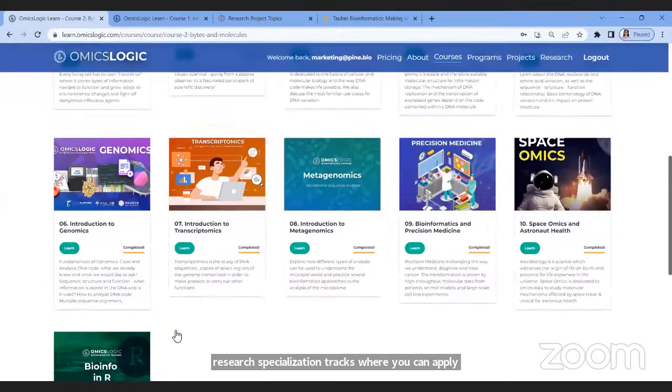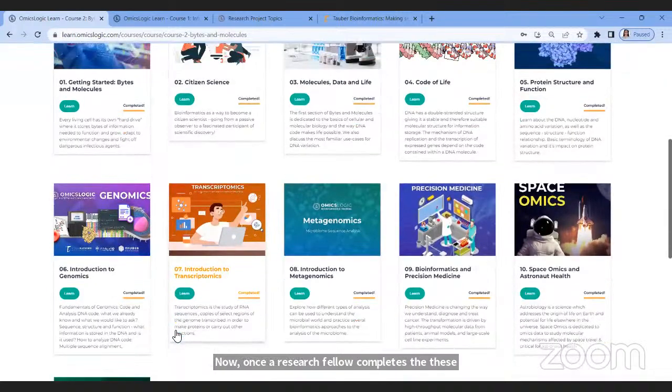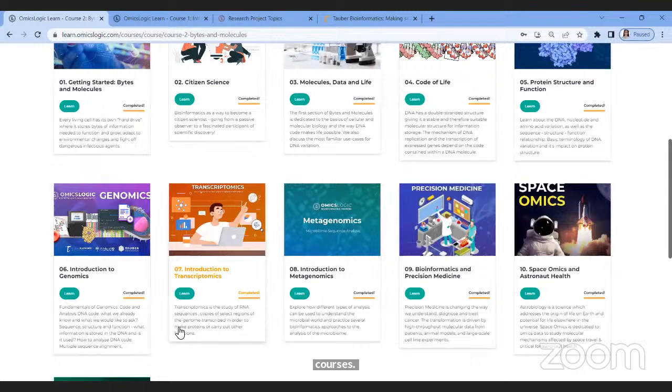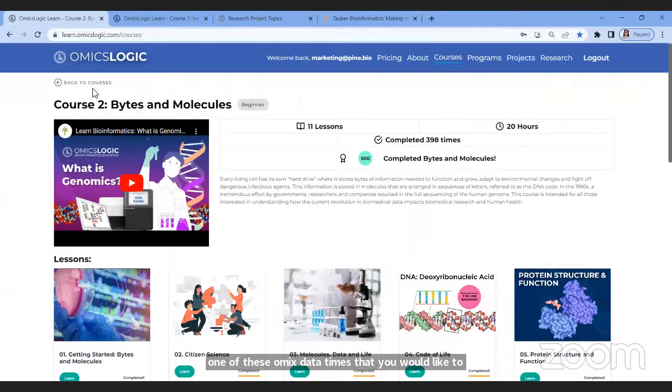where you can apply these different types of omics data analysis. Now, once a research fellow completes these introductory courses, you will then be able to pick a specialized coursework, maybe after having a research interest. For example, if you complete these two courses, you might get an interest in one of these omics data types that you would like to learn more about. So you then take up the specialized coursework.